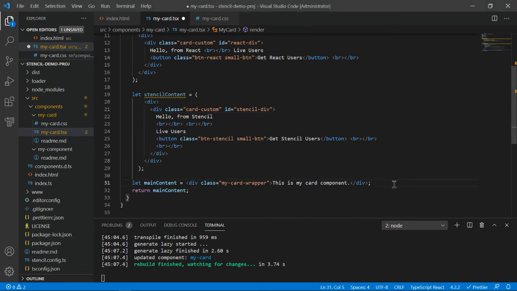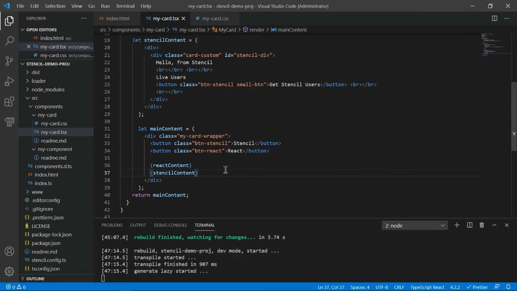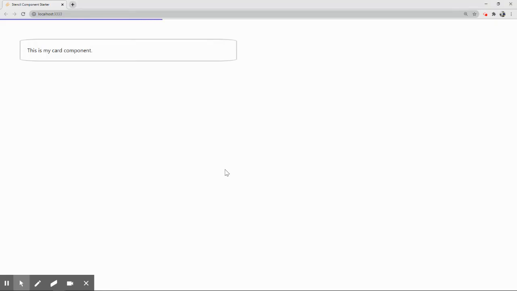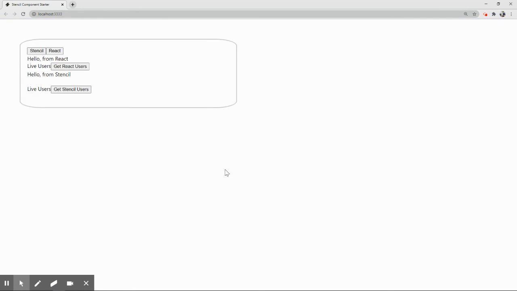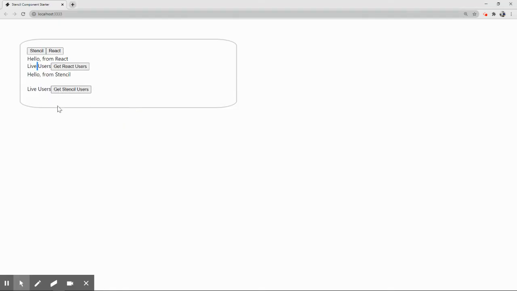So instead of this hard coding, I'm saying you have to write a main content. Main content will have two buttons, one is the Stencil, one is the React one, and it is rendering the React content and the Stencil content both, since they are variables and we are using these in the curly braces. And at last, we are returning main content. So let me press Ctrl S here and go to the browser and see what change we have. Here we are. We have two buttons, right? These are the two buttons which we created. Then we have some React one, some Stencil.